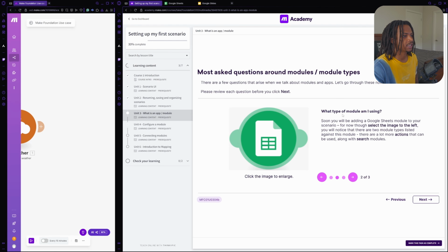What type of module am I using? Soon you will be adding a Google Sheets module to your scenario. For now though, select the image to the left. You will notice that there are 2 module types listed against this module. There are a lot more actions that can be used along with search modules.